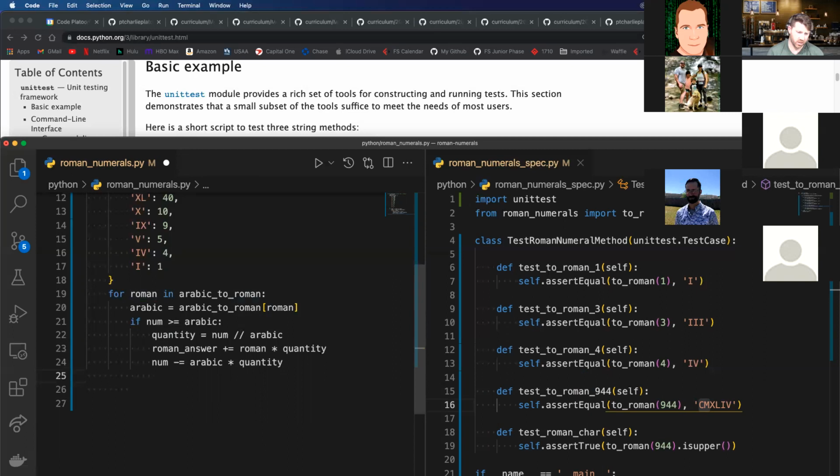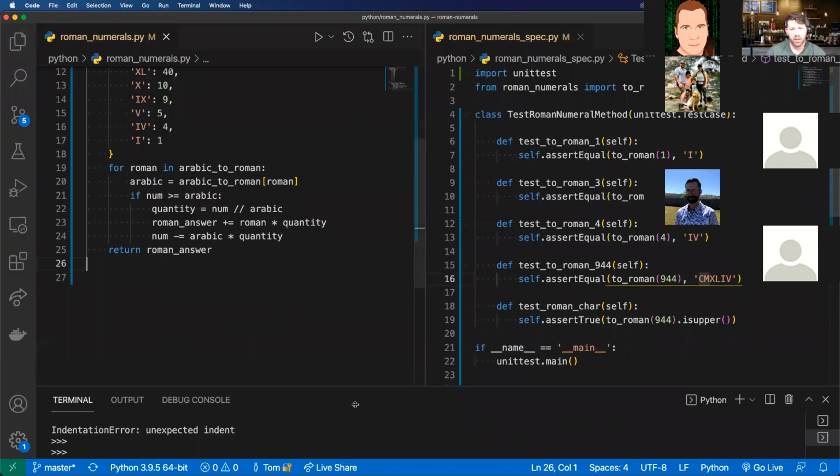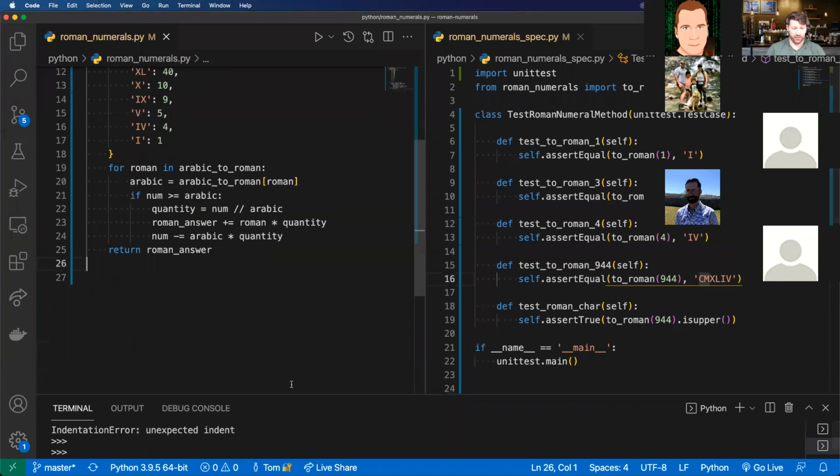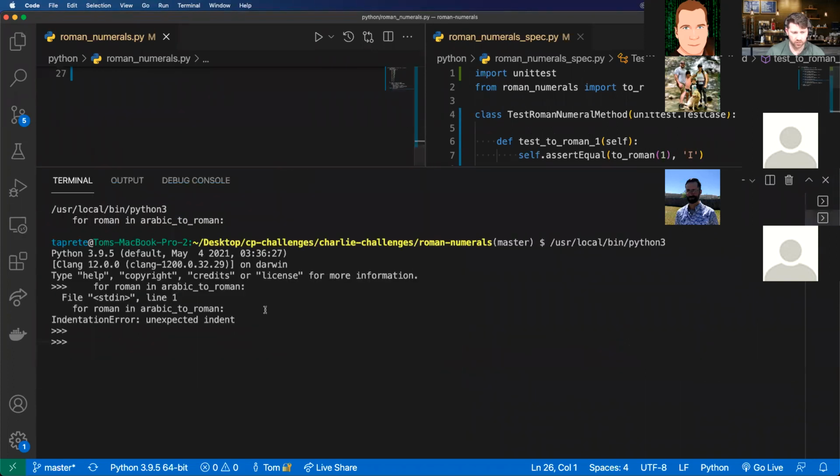And I think is that it? Because then it keeps going down the list. Well, return Roman answer. Let's see if this actually works. So I think, all right. So if I actually just run my unit tests, it should tell me. I did something here. Looks like what?